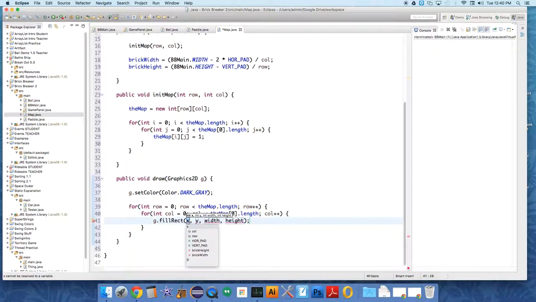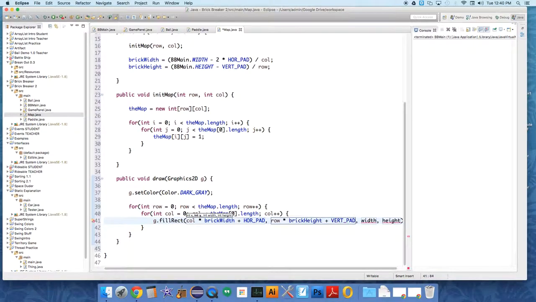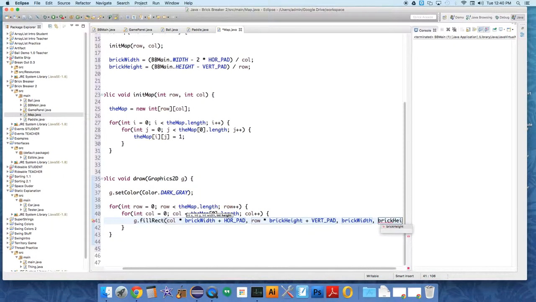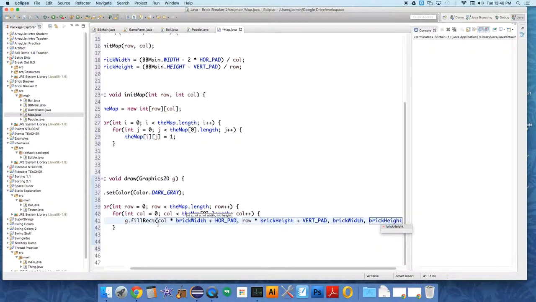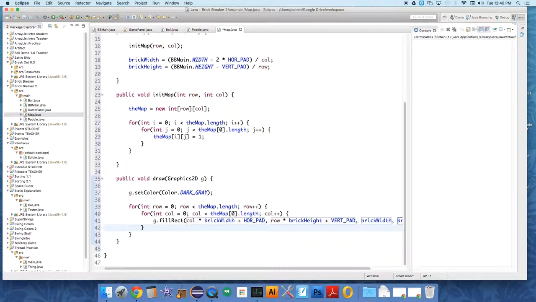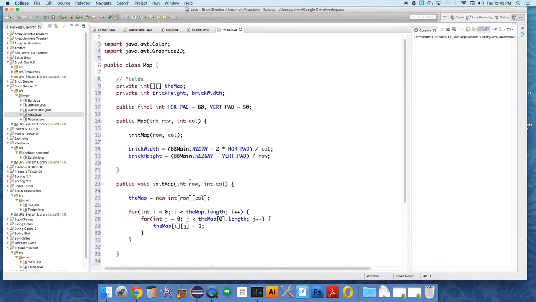Well, the x coordinate is going to be the column times the brick width plus the horizontal padding. The y coordinate is going to be the row times the brick height plus the vert pad. And this is going to be brick width, brick height. I believe that should actually be enough, and we should be able to draw our map.